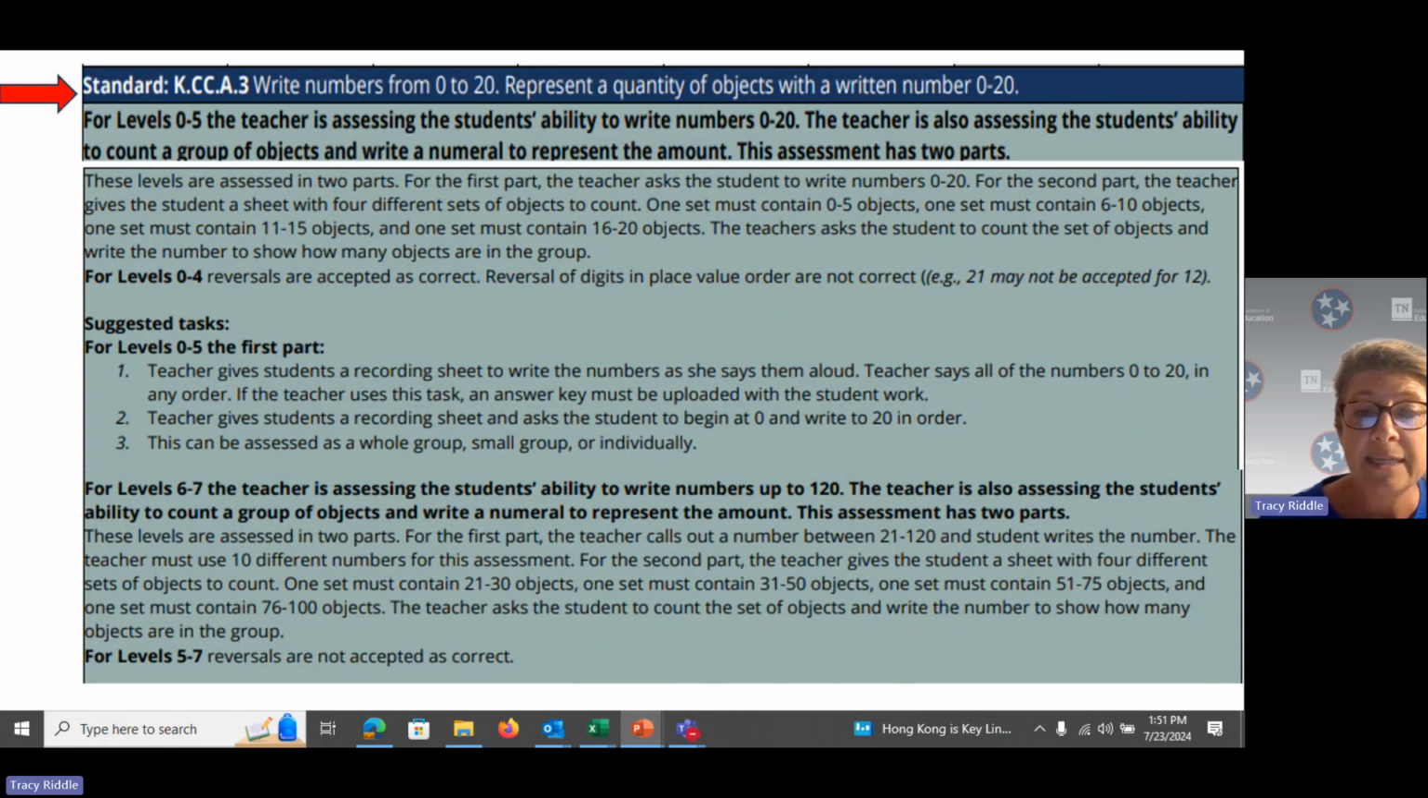Reversals are accepted as correct for the kindergarten standard. If it's a reversal of digits in place order value, that is not correct. For example, if the answer is 12, but the student writes 21, then that would not be correct.